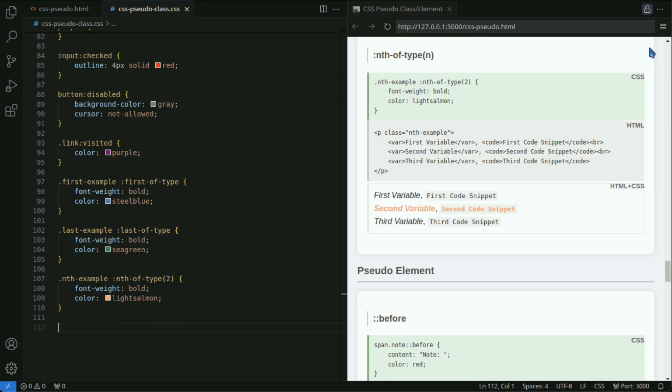Nth of type applies styles to the nth occurrence of elements of the same type. In this example, the text of the second var element and code element in the nth example class is styled in bold orange.